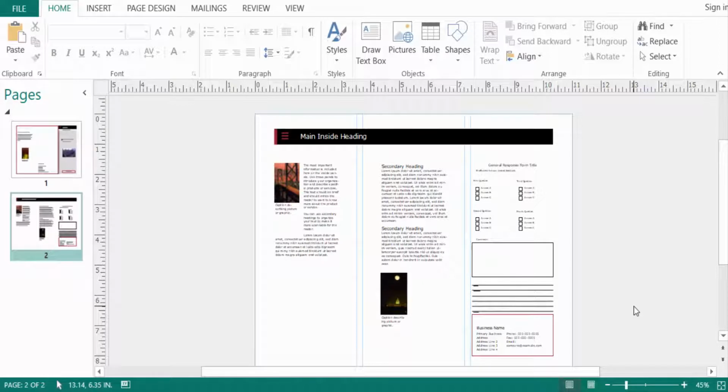In this video today I'll show you how to open a publisher file in Google Drive. So let's get started. First I open Microsoft Publisher and I create a brochure publication here, and I want to open this file in Google Drive.